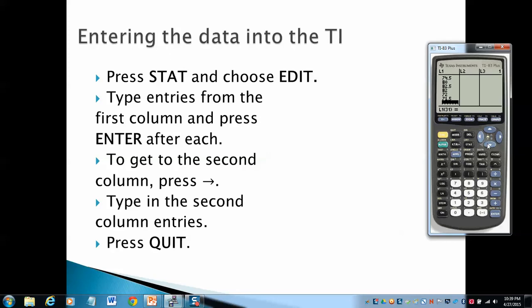Now, to get to the second column, press the right arrow. Now we're in the second column. And now let's type in the second column entries. That would be 87, 87, 87. So we've got 87. That's our first arm span. We've got another guy with an arm span of 87. Then we got another guy with an arm span of 87. Then we got a guy with an arm span of 84. And we just keep on entering these. Okay, so now I've entered all the data into that second column. And now we press Quit.